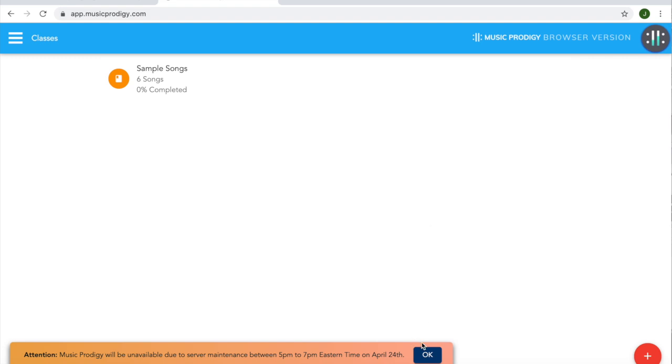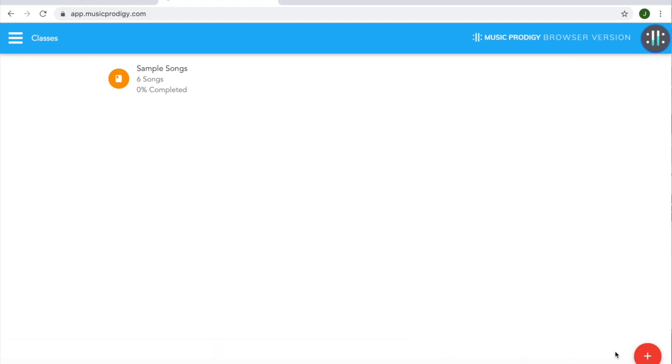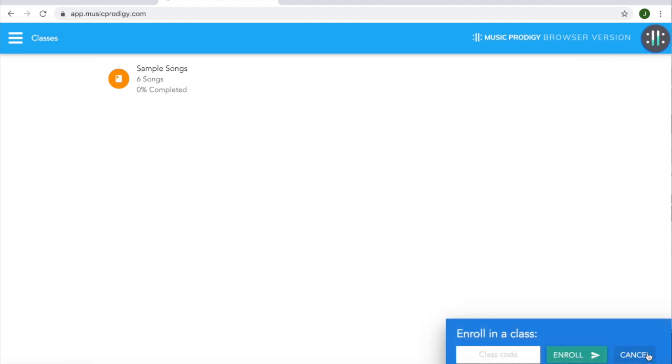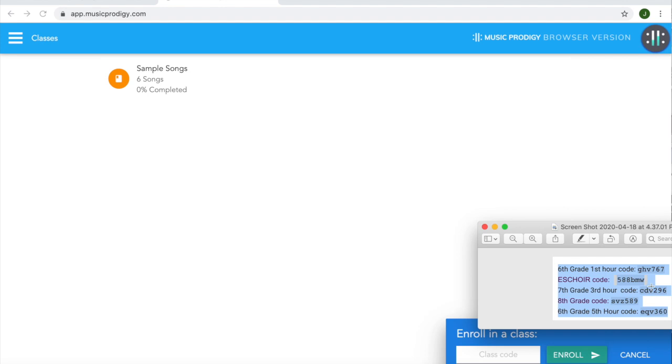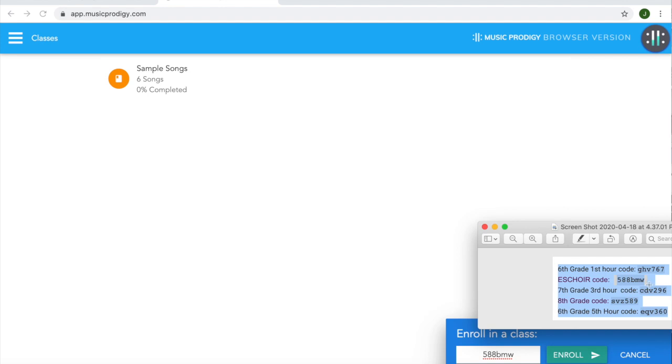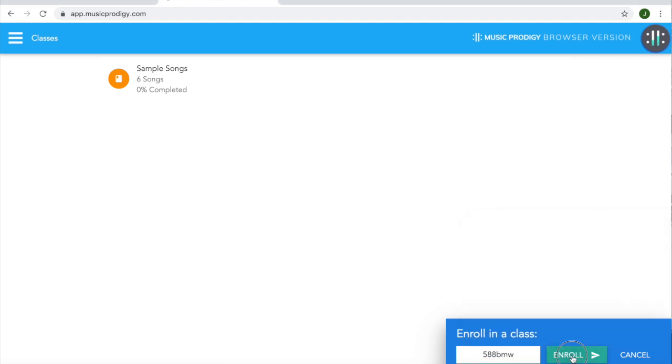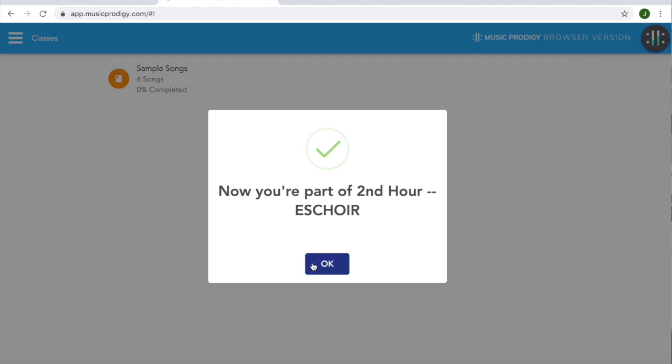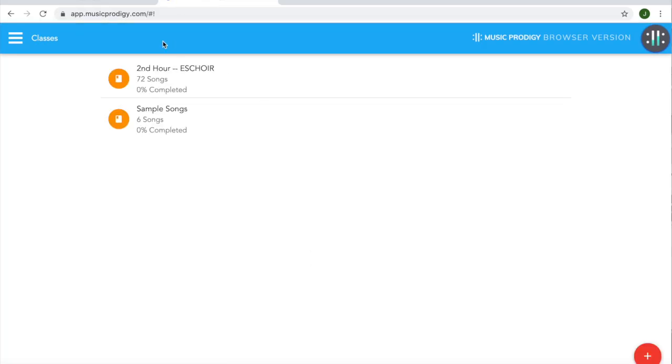So here you are. It looks like there's some sort of a special announcement that's going to be closed, but over here you need to click on Add a Class or Enroll in a Class. Now I've got these codes in the email that I sent you, or the assignment, and you just have to find the code for your class. I think Esquire is something like 588 BMW. I'm just going to confirm that. Yep, okay, then I click Enroll, and it says, okay, now I'm a part of the class.